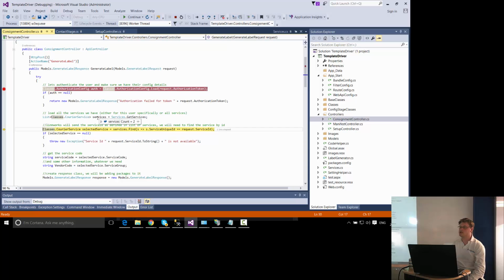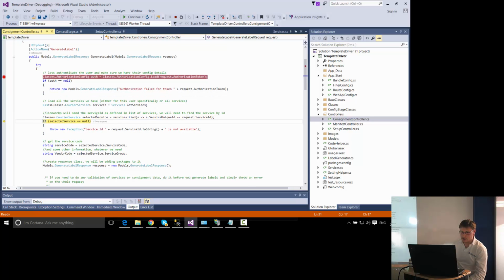So it might be a good idea to check what services they have, not for every call, not for generating every single label, but to keep it somewhere. So that we can refresh the list of available services for this customer all the time and make sure that we're not printing labels for the services we don't have. Okay, so we're just going to get the list of services, and this is the important bit, selected service.